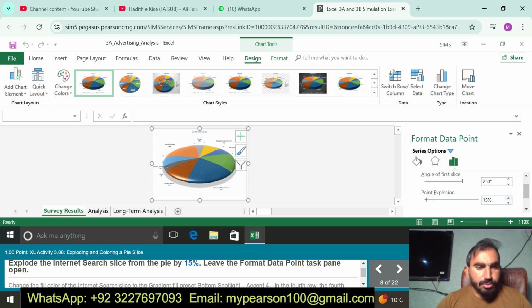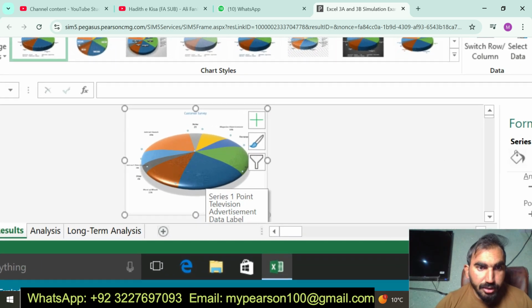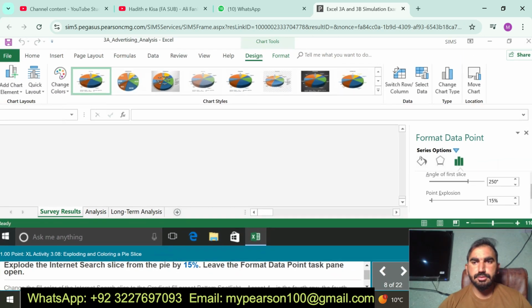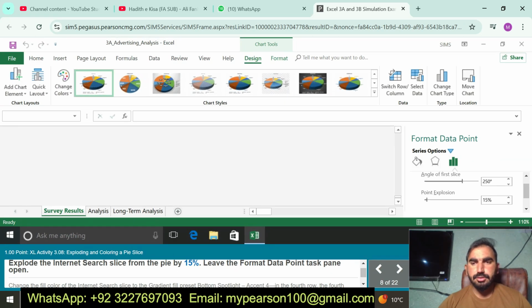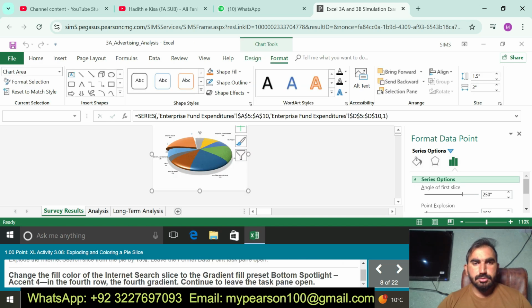Okay, sorry, first I'm going to select the internet search slice. Where is the internet search slice? Okay, here is our internet search slice. After selecting, okay, have done.